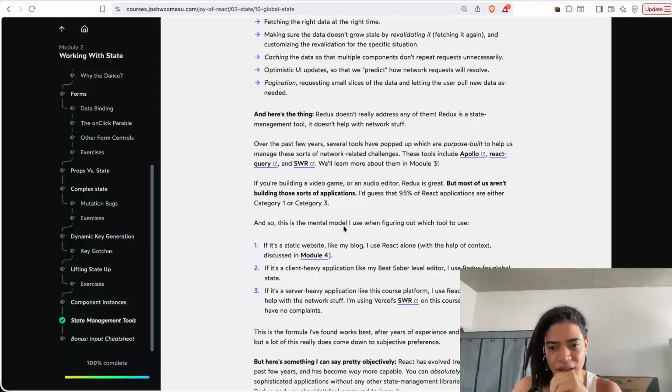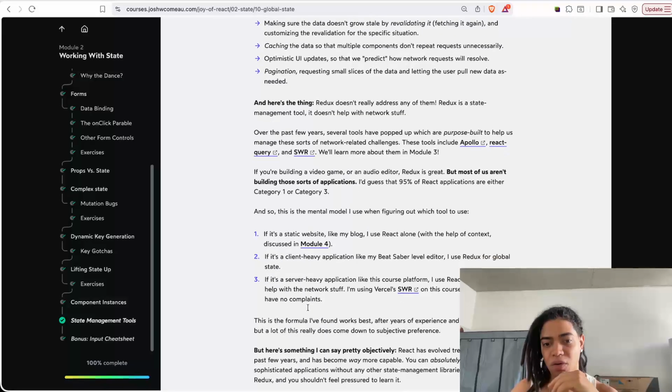Why am I hitting on this here, right? So this is the mental model I use when figuring out which tool to use. If it is a static website like my blog, I use Alone. If it is a client-heavy application like the Beat Saber level editor, I use Redux. If it is a server-heavy application like this core platform, I use React plus something to help me with the network stuff. I'm using Vercel's SWR on this core platform, and I have no complaints.